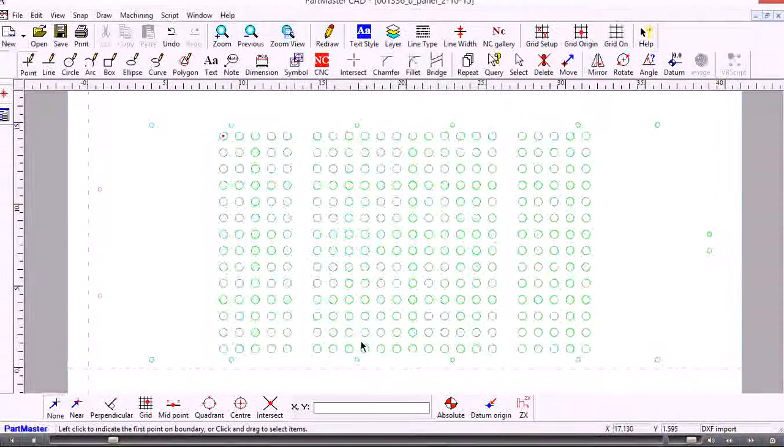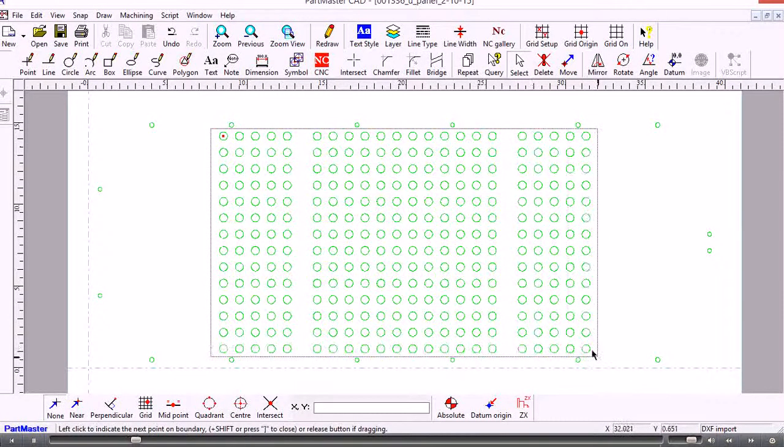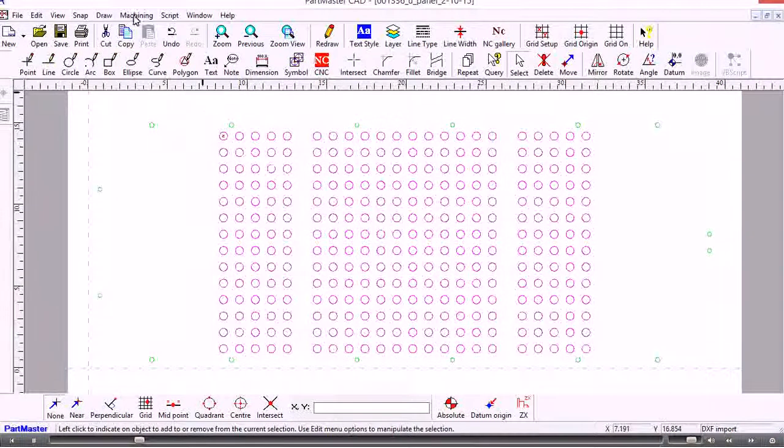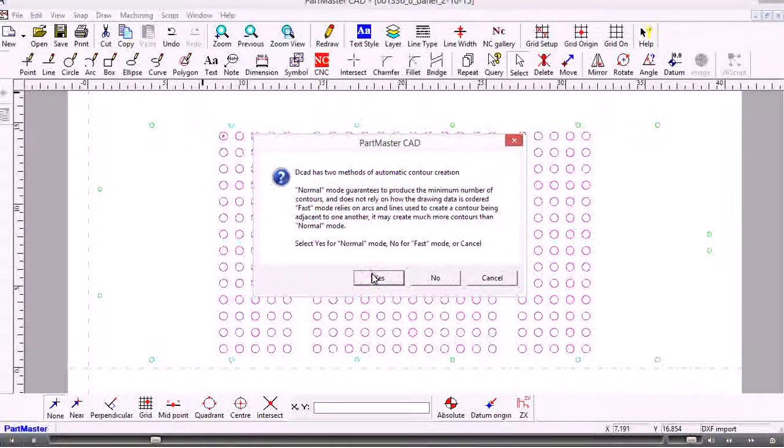So what we need to do now is create contours of the holes in question. So rather than having to create contours individually for each one of those holes, we'll use the quick method, which is to use the select button here, click and drag around the area that we're interested in, and then from the top menu we go machining, create NC, and we want to create NC contours. Contours are for milling, patterns are for drilling. And then when we see this question we say yes.